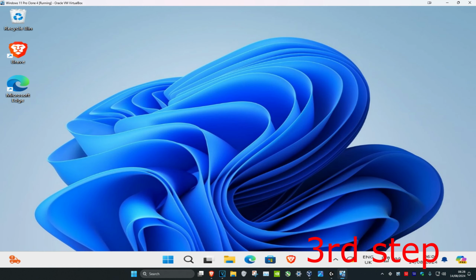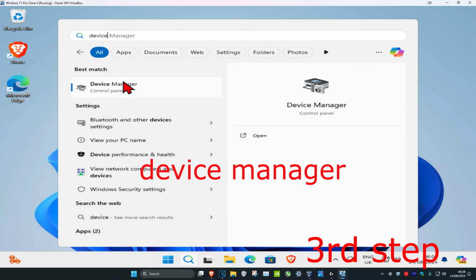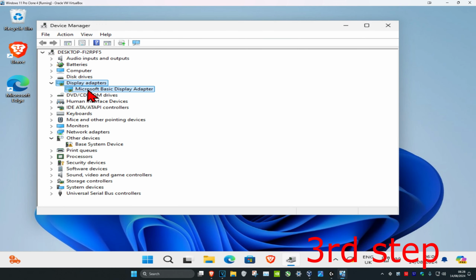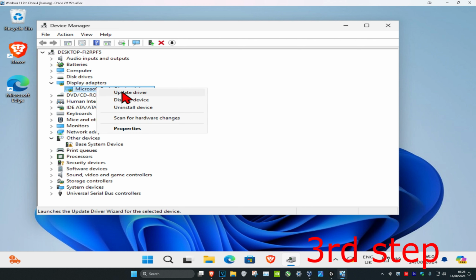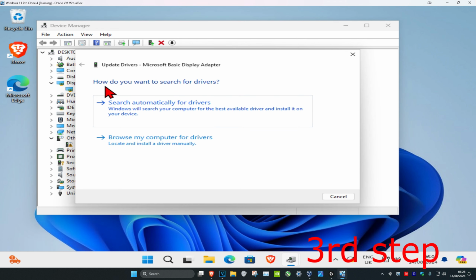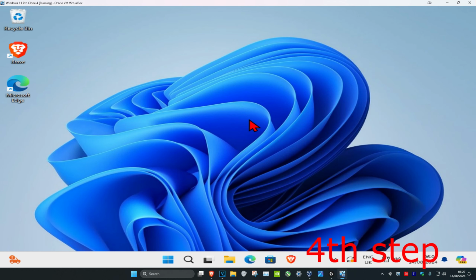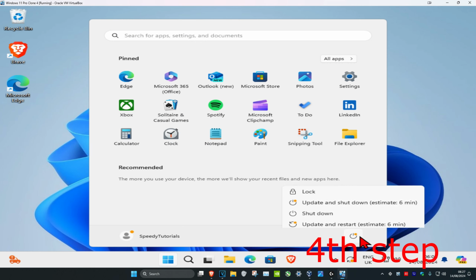And now for the next step, you want to head over to search and type in device manager. Click on it. And now once you're on this, you want to expand display adapters, and then you want to find your graphics card. You want to right click on it and then click on update driver and then click on search for drivers. Make sure you have the best drivers for your device installed. And now once you do all this, you just want to restart your computer and then the problem should be fixed.